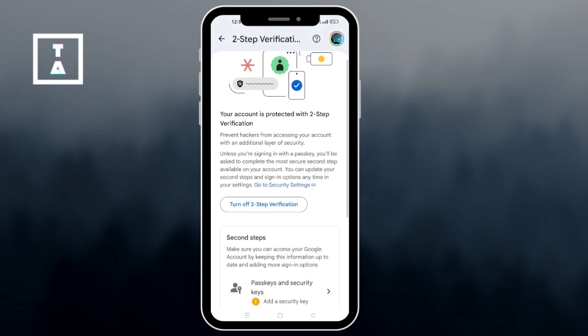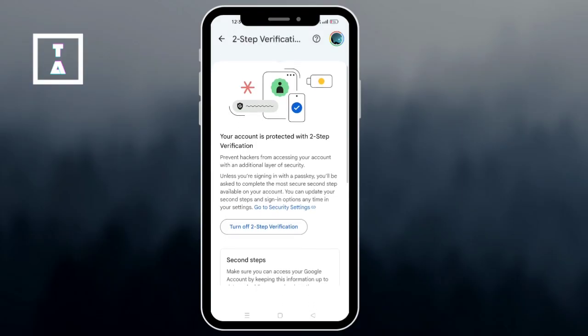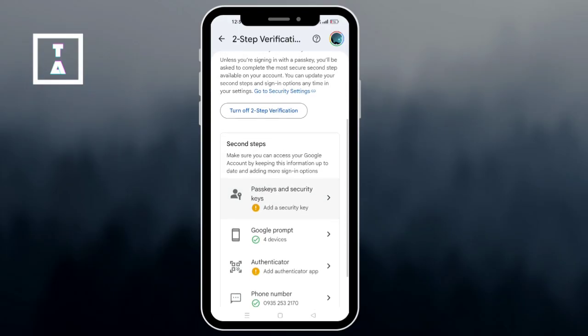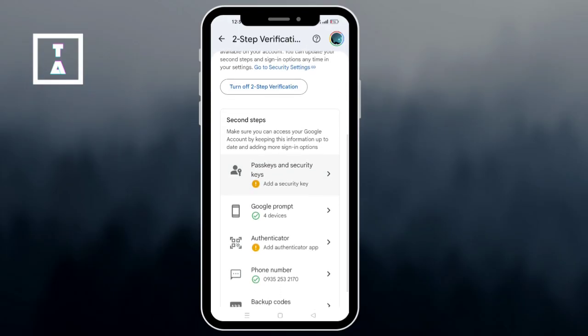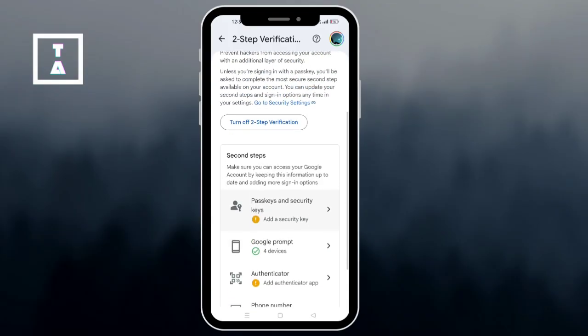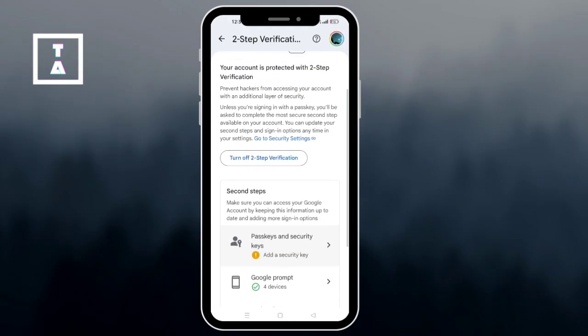You can choose your preferred method like phone prompt, text message or call, an authenticator app, and follow the on-screen steps and complete the setup. And that's it. Now, every time you log into YouTube with your Google account, you'll need the password and verification code for extra security.